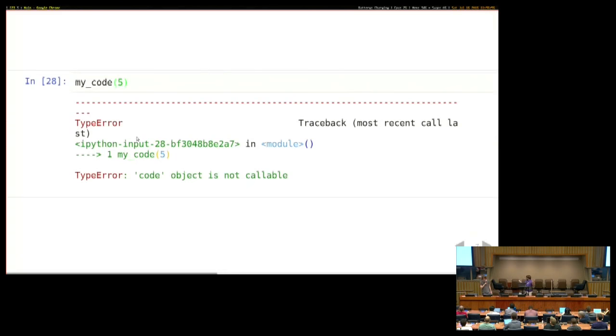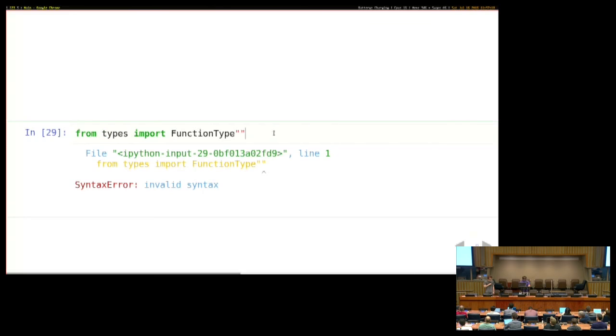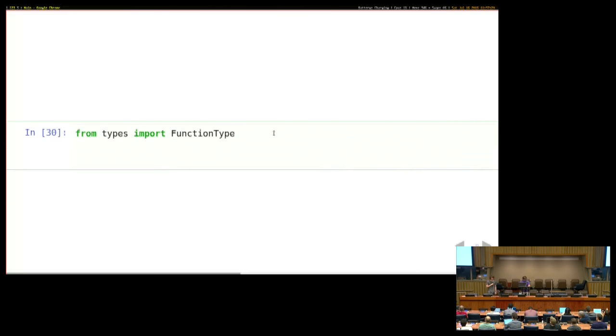Hey, what gives? I thought you said you were some kind of bytecode expert. Well, we don't normally just work with code objects now, do we? No, we normally work with function objects. And I bet I know what you're going to say next, which is that I can make a function object just like any other type in Python, which means I need to import FunctionType from the types module. So I can do from types import FunctionType.